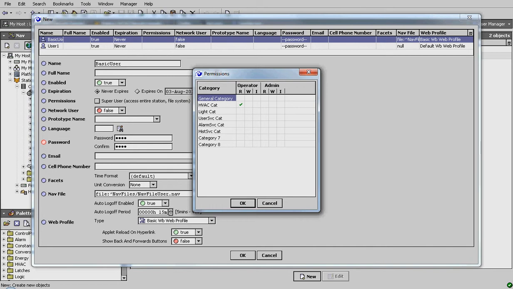Okay. This user, we might go ahead and let them see the lighting. We're going to let them see their user service. We'll come back to that in a second. Can they see alarms? Yes. Can they acknowledge alarms? No, they can't. So we'll just give them read access to that. Can they see histories? Sure, why not? Okay, that's what they can read.